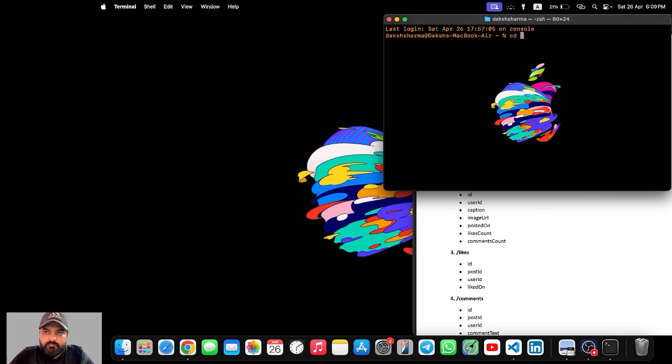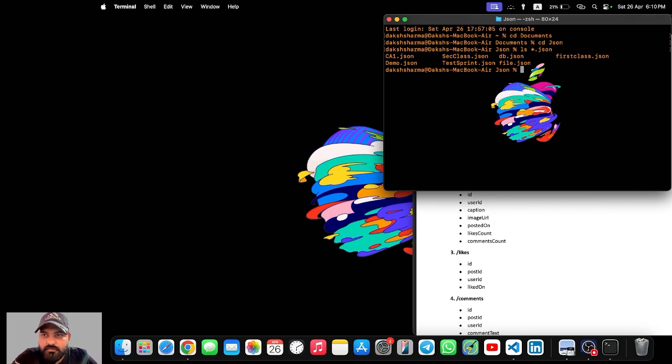So I saved that file in the JSON folder in Documents. Firstly I write cd Documents, then cd JSON, and as you can see, our JSON folder is open. Now we can check whether our file is there or not. So ls star dot json. As you can see, the db.json file is showing here.